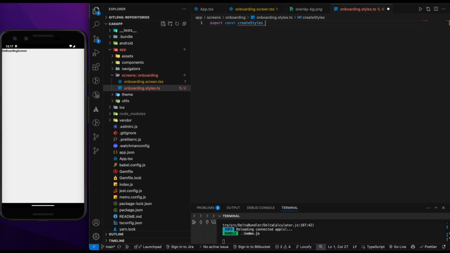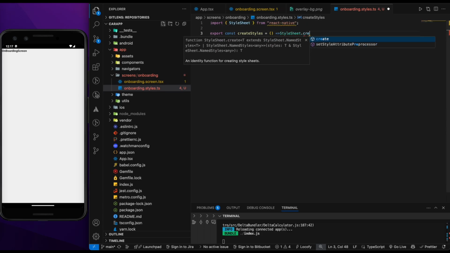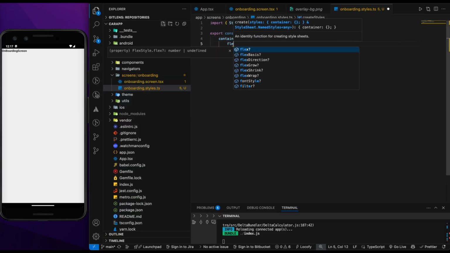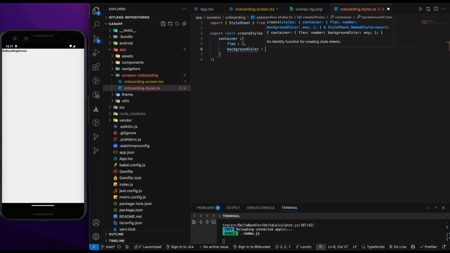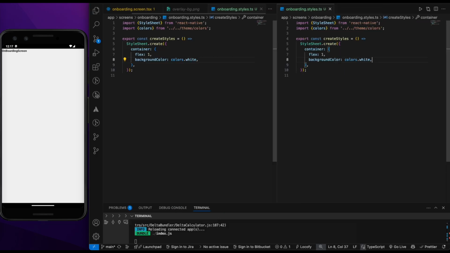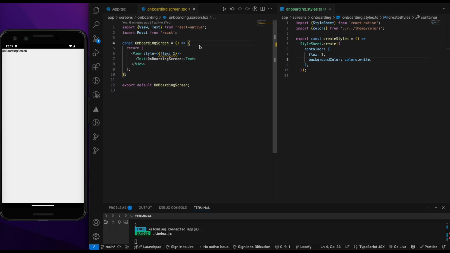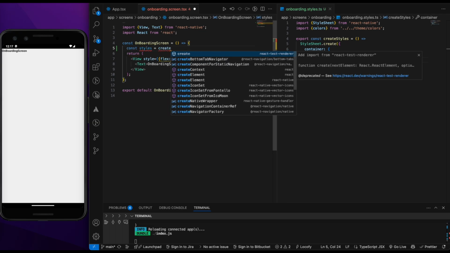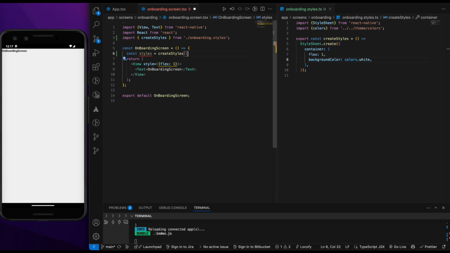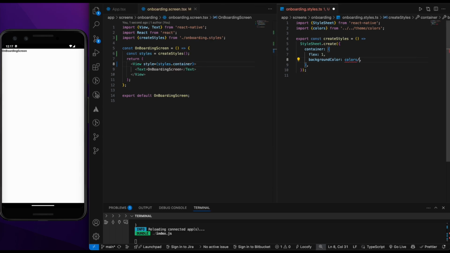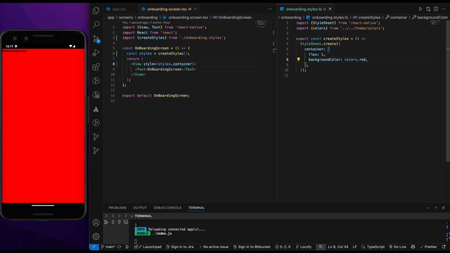We are basically making a function which is create style, and we'll be returning StyleSheet.create, and inside it let's give a container with flex 1 and the background color which will be colors.white, and let's see if it's working or not. So we have to come to the onboarding screen. Let's type styles and then give the name createStyles and import it. Just cut this and paste over here, and let's see if it's working by giving another color. Let's see red, and yeah, it's working fine, perfectly smooth.